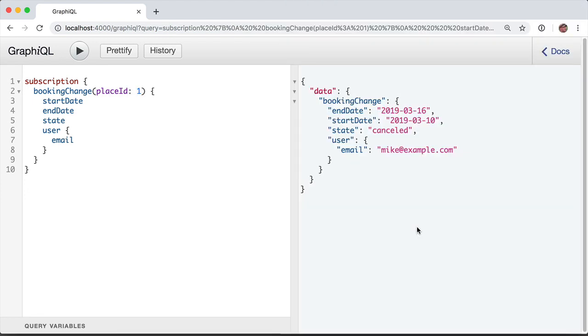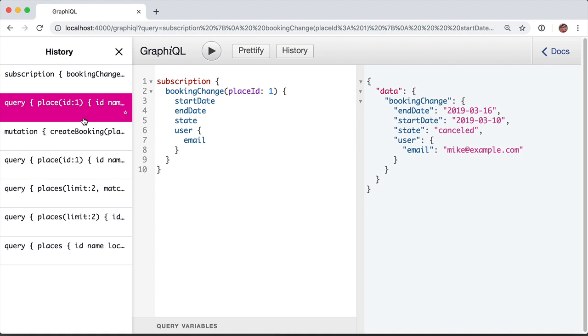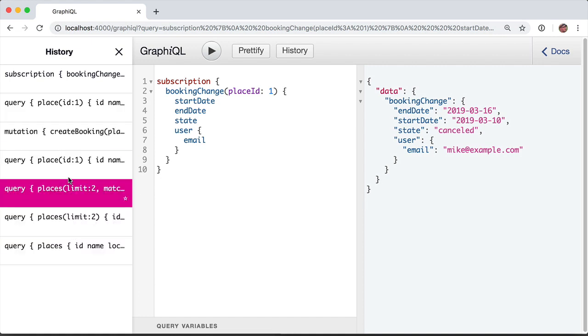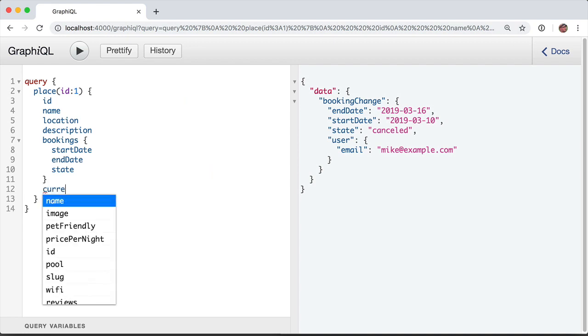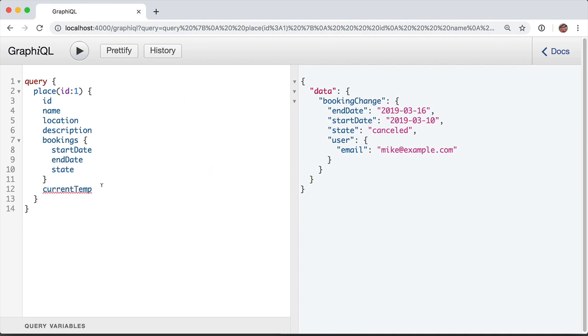Pretty cool. So how do you know what queries, mutations, and subscriptions a GraphQL API supports? Like, do you have to guess? Like, could I ask for the weather of this place? Well, that depends on the schema, and that's a topic for another day.